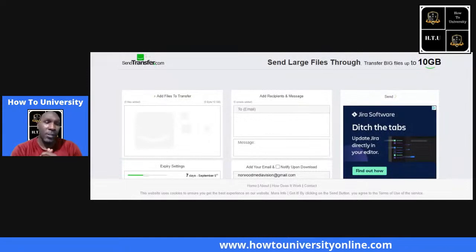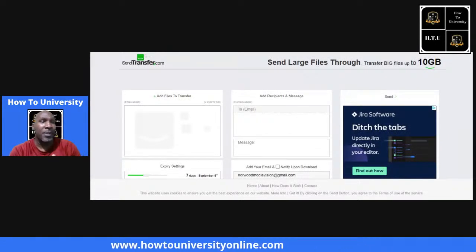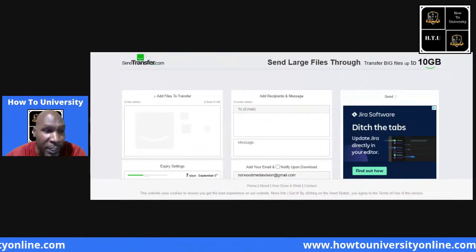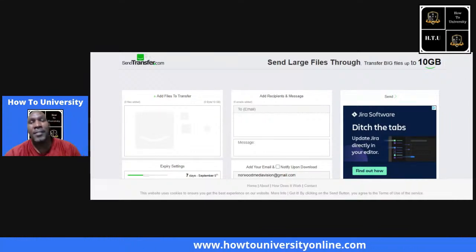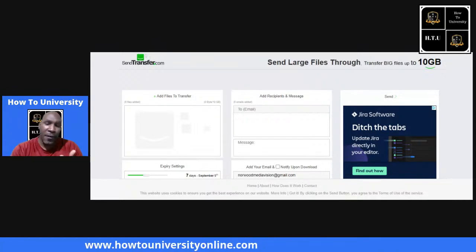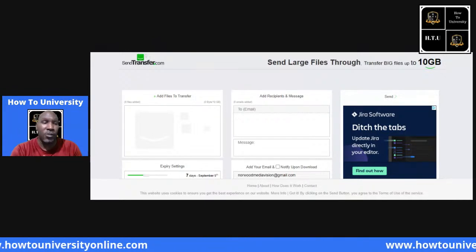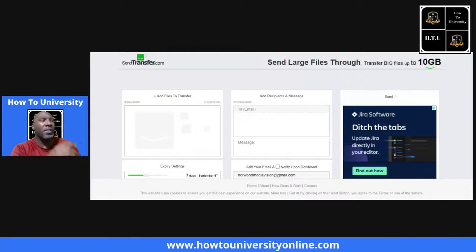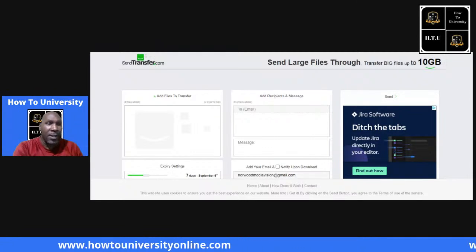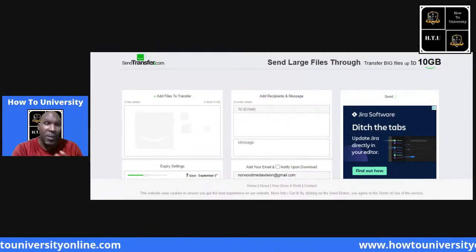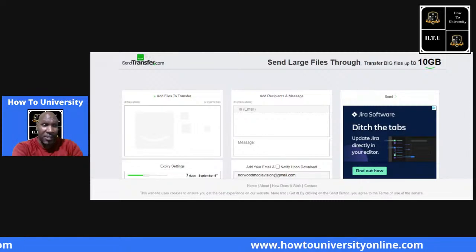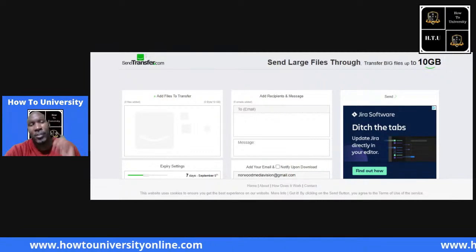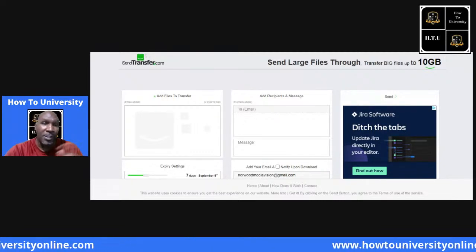So I hope this has worked out or helps you guys actually. And maybe you want to try it out. It's a free online tool, sendtransfer.com. If you want to send audio files, video files, PDFs, whatever files you have, you want to email it to somebody without having to sign into your actual email account, you can do it right here. Just go to sendtransfer.com. And this is the page that comes up. All right. And as long as the files are 10 gigs or less, you can send it out.